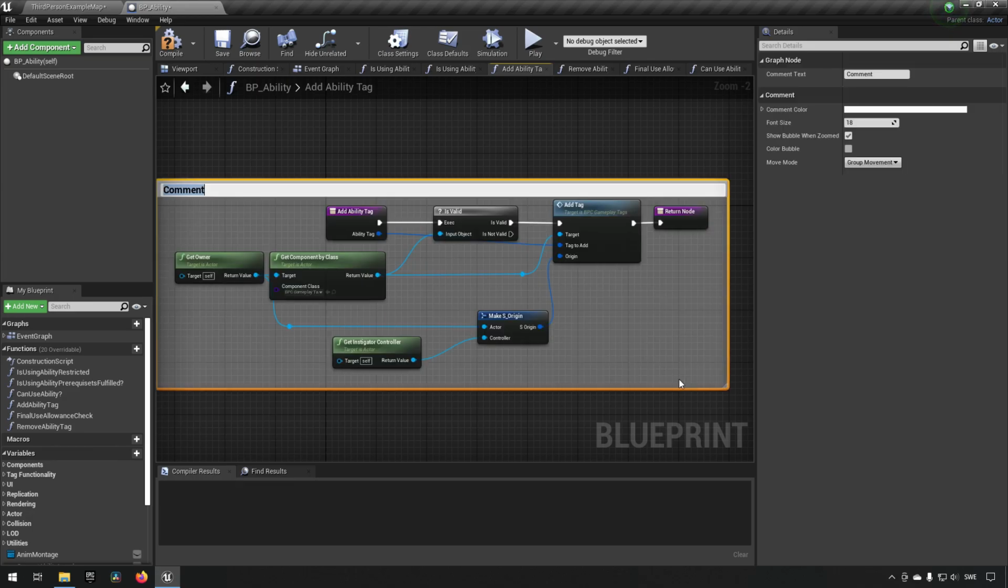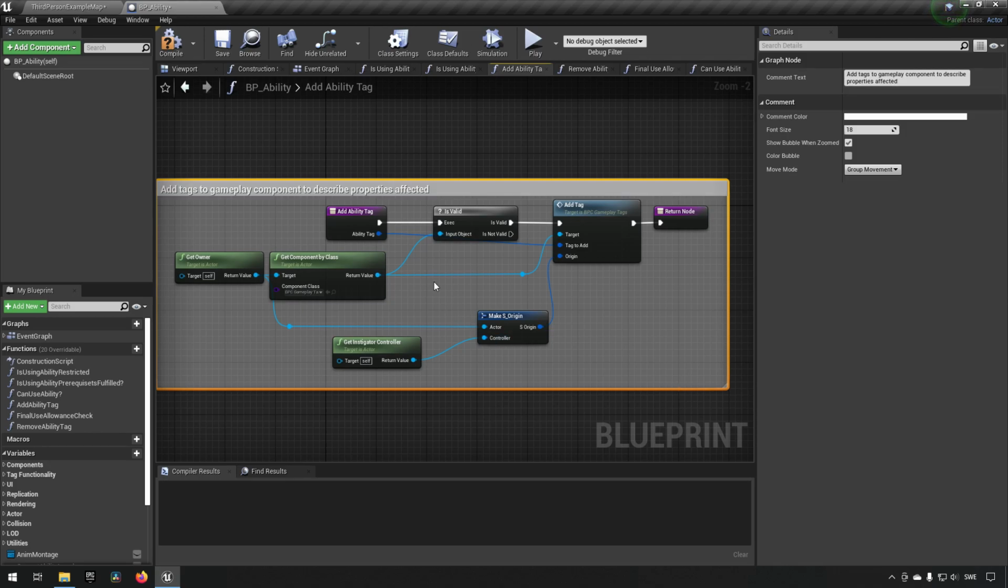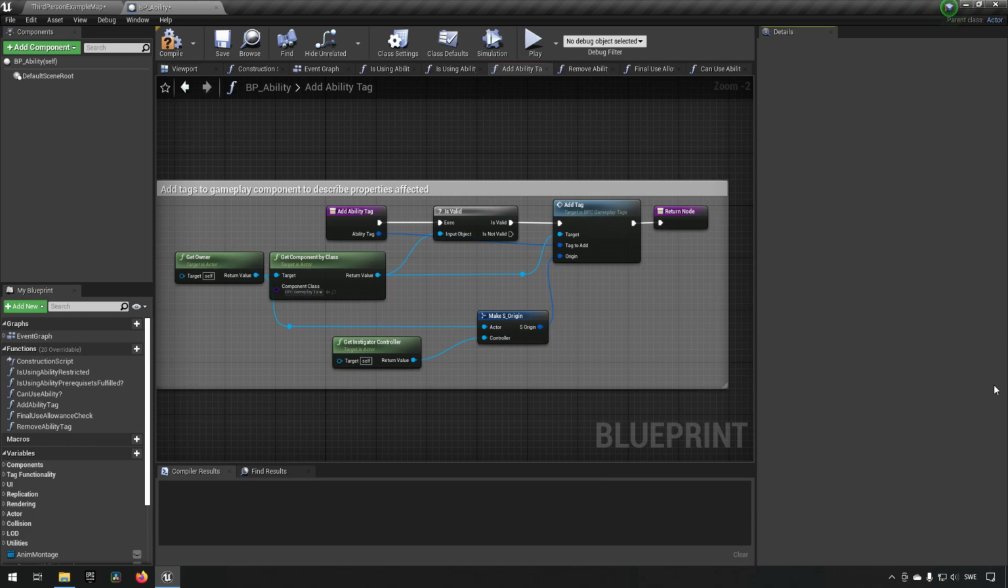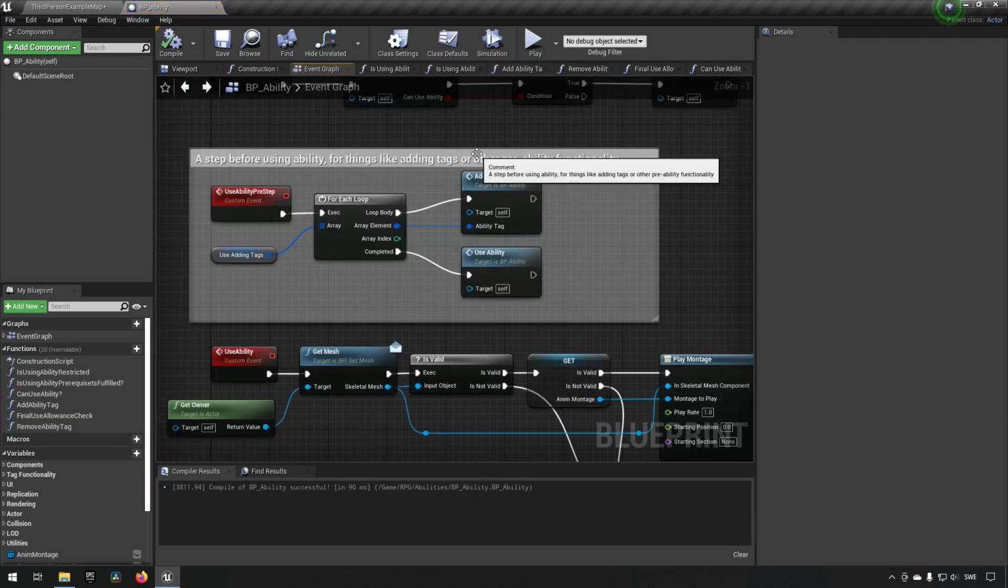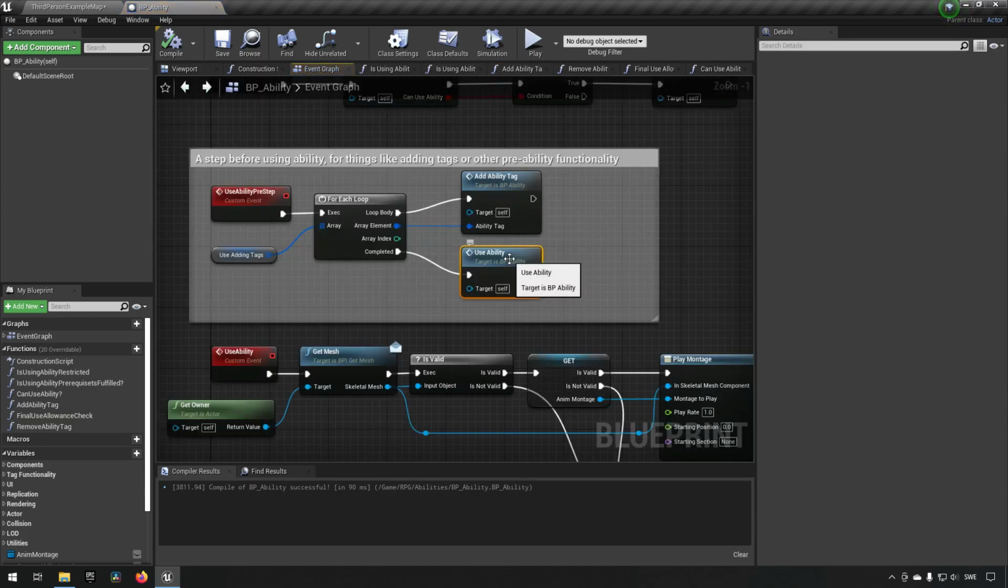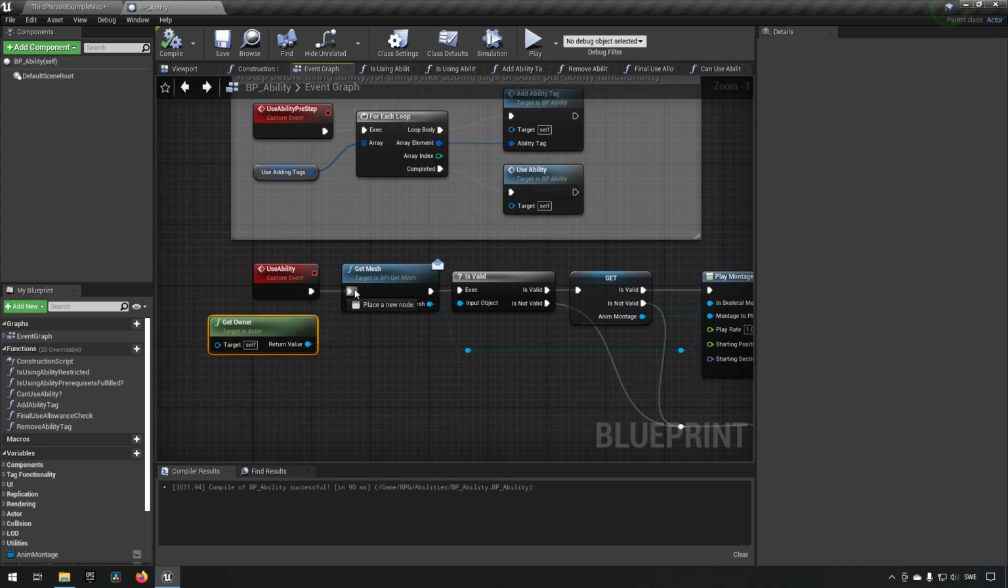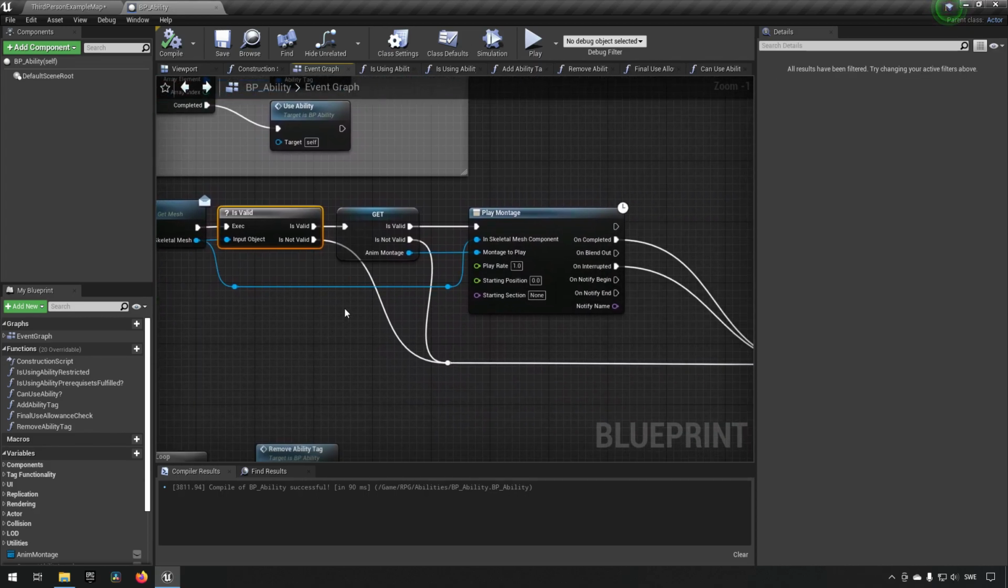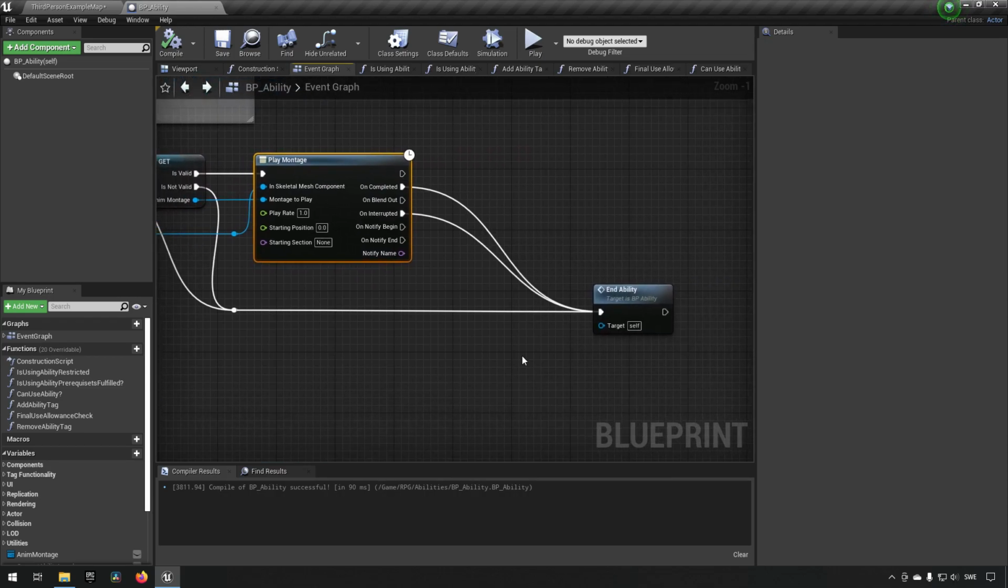Let's comment this and say add tags to gameplay component to describe properties affected, essentially. So if we're burning and things like that. That should hopefully be sufficient here. Going back, we have the call to our ability, which will be getting our mesh, checking if it's valid, and then we're running a montage, and then we're ending the ability.